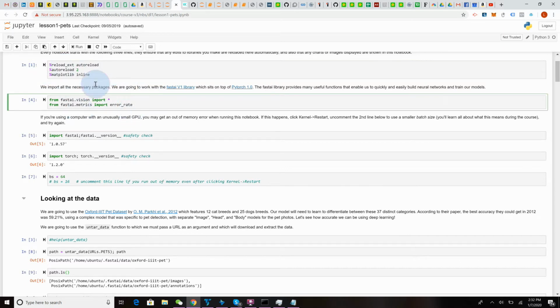Actually, I need to change one thing. This one here is just telling it to load things, if you change things, to load them in place, and matplotlib where to put the plots. Key libraries we'll use here are FastAI Vision, FastAI Metrics, and I want to add accuracy, which is just the inverse of the error rate.